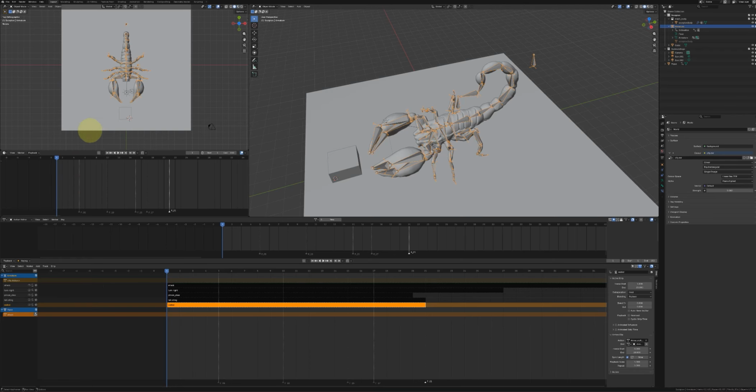And what I'll do is you'll see that here I have the timeline open here. I have the action editor open here. That's the dope sheet. I've selected action. I'm going to click to add a new action here, and below here you have the NLA editor as well.